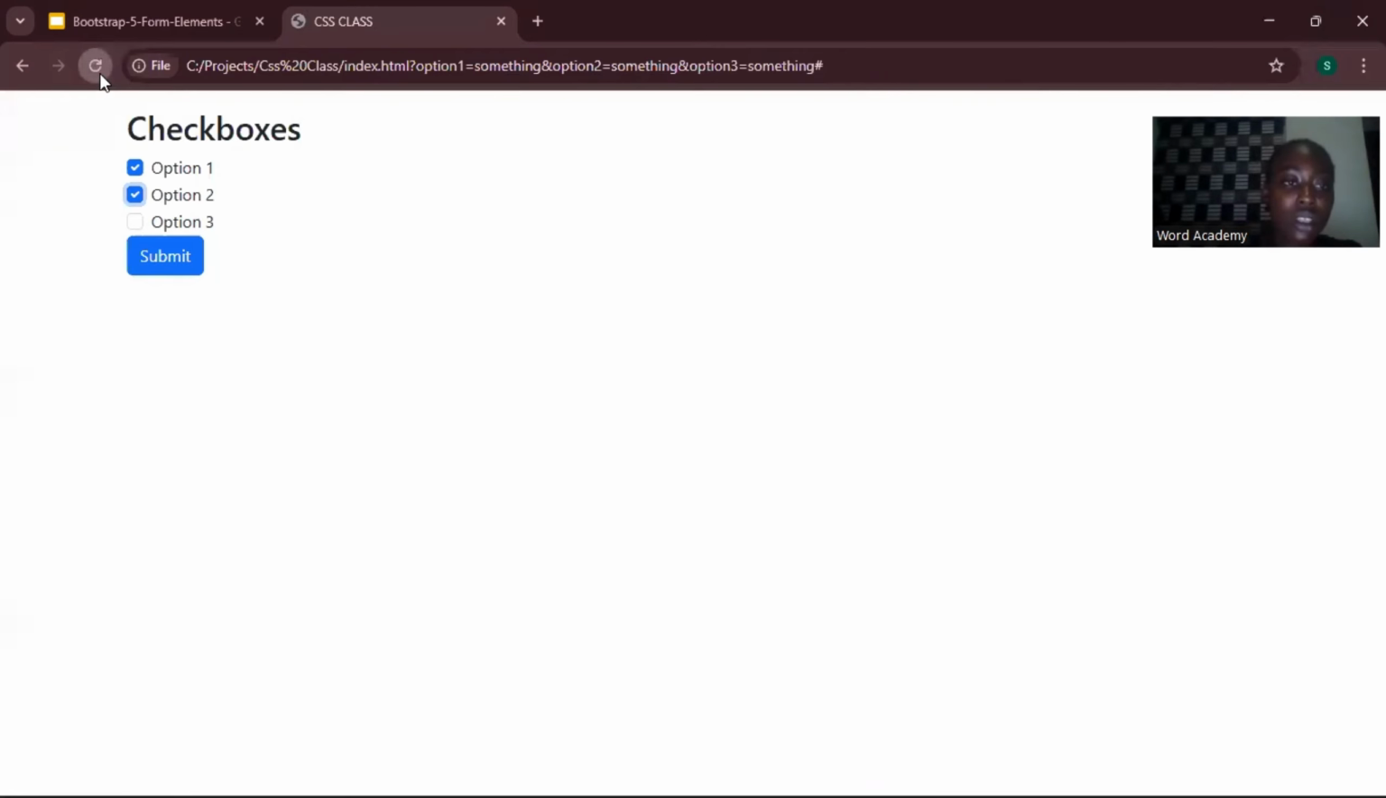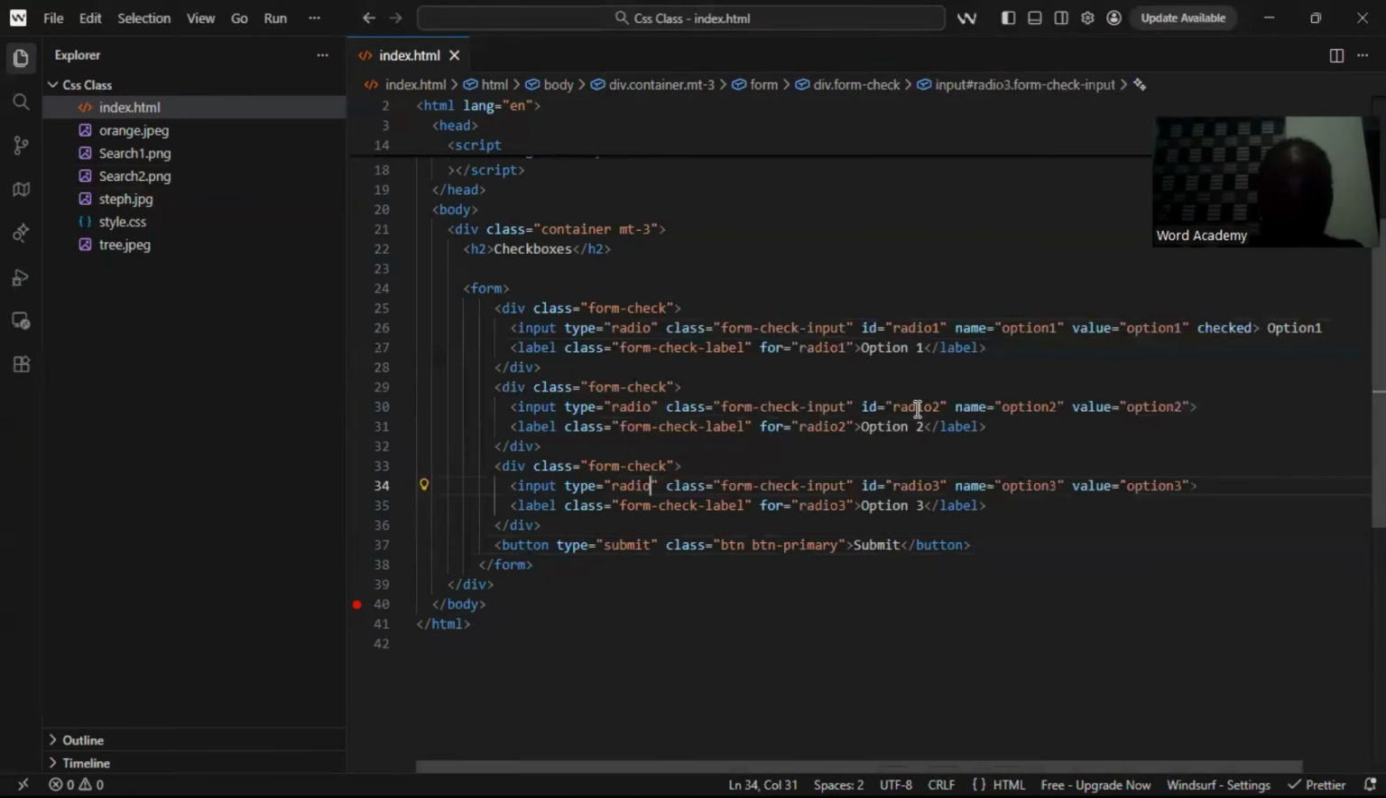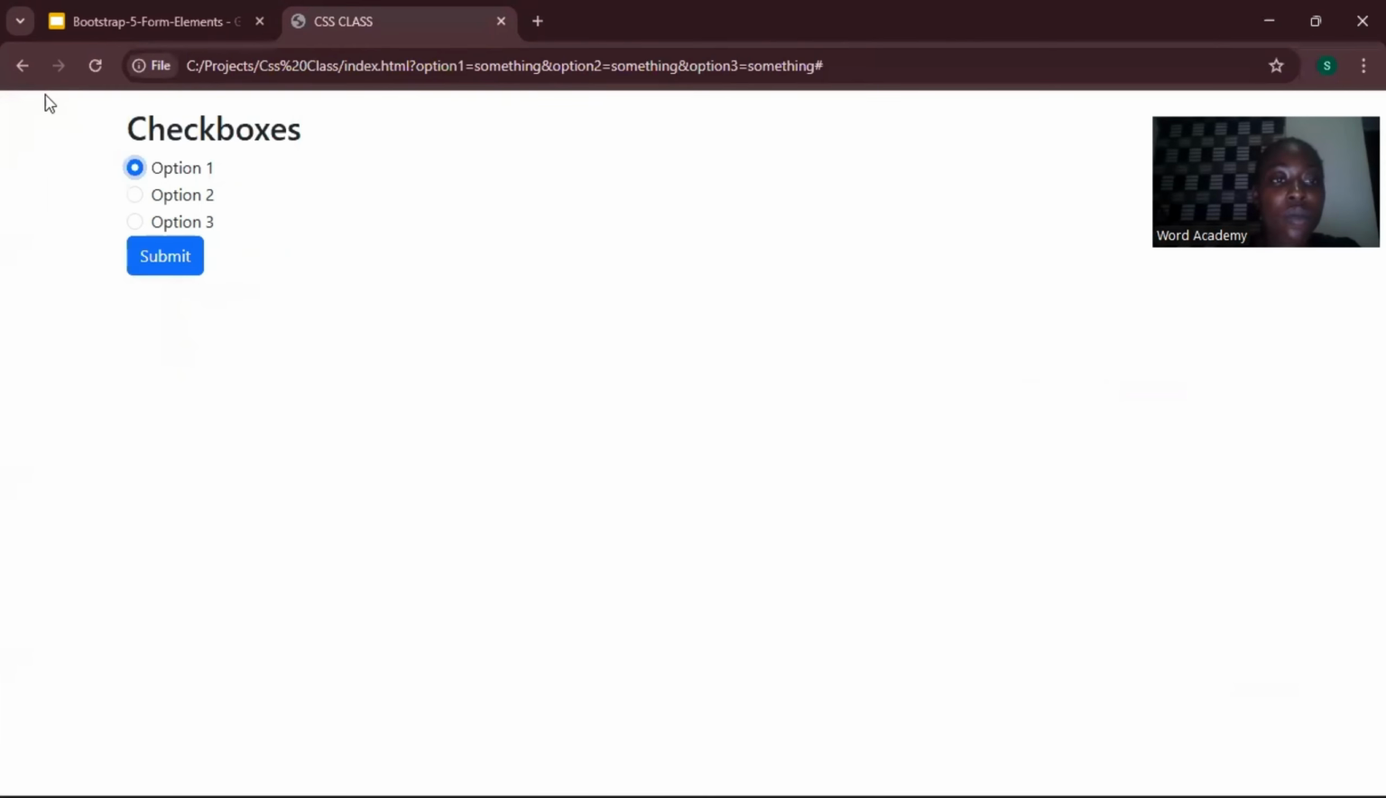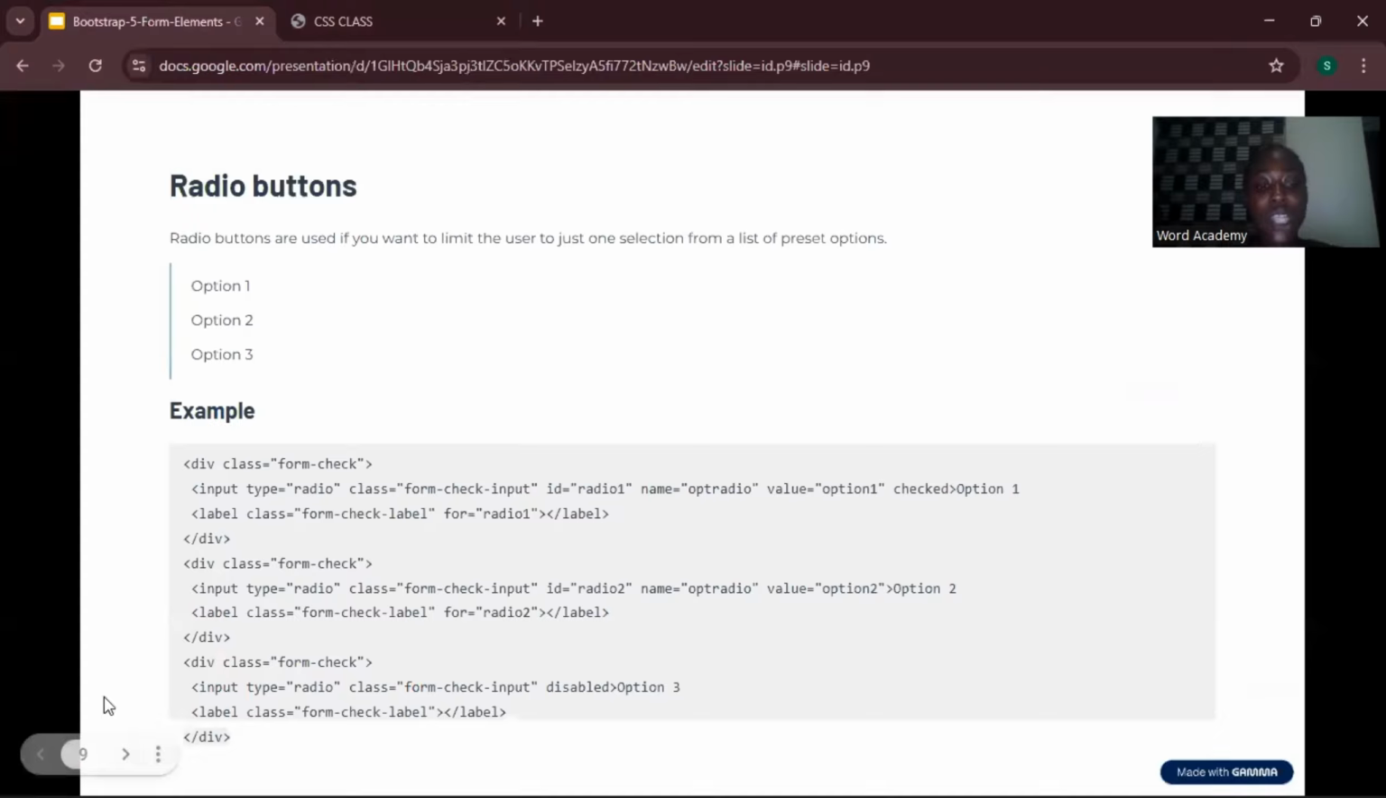Now let's check it. So we have different radios. Okay, we can remove this one. So now let's check it out. So when we are talking about radio, it only allows you to select one. That's if you want the user to select just one item. So can you see? So that is that about that.